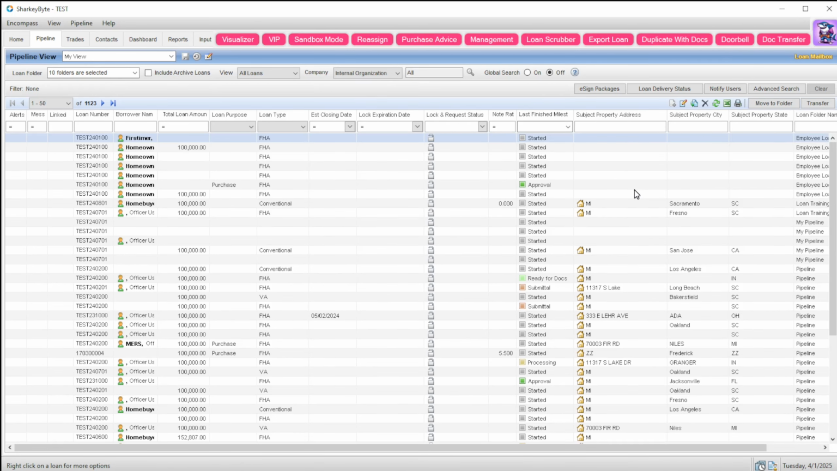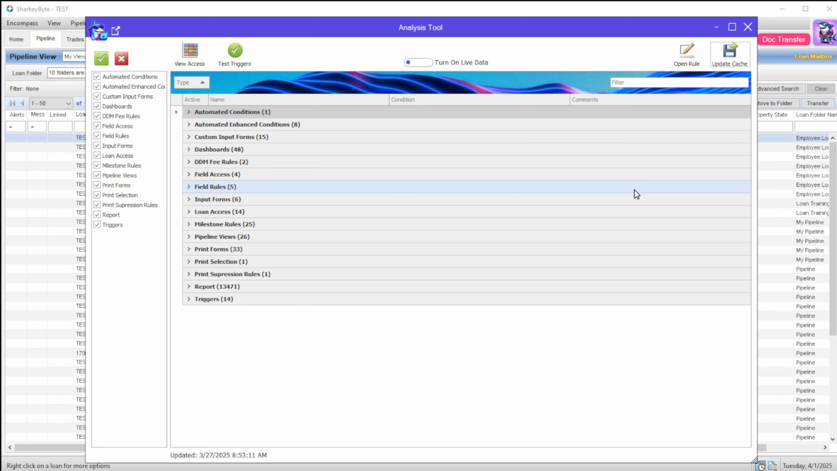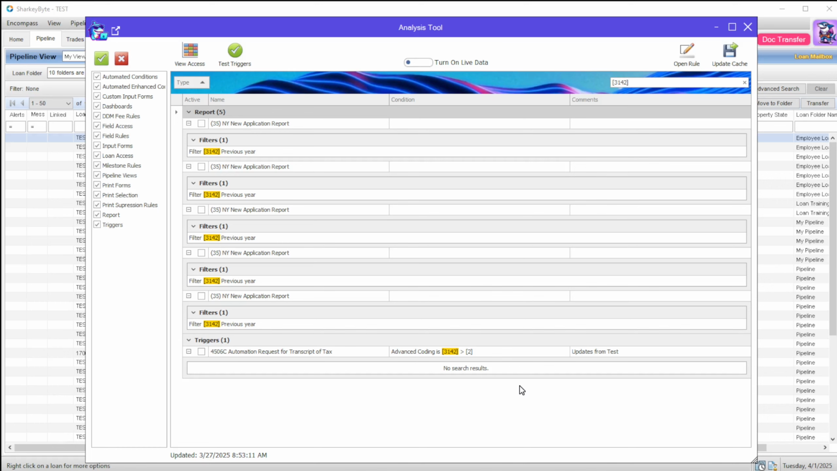Next up is going to be with our analysis tool. What we've done is we've optimized the search capabilities. As you can see down here, I've replicated some of our users' environments, which have a lot of reports or a lot of different things in them. And what we recommend now with our optimized search is using brackets, just like you're used to searching for field IDs. By doing so, the search is instantaneous.